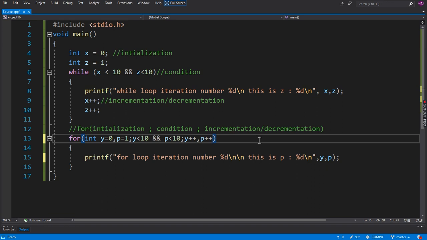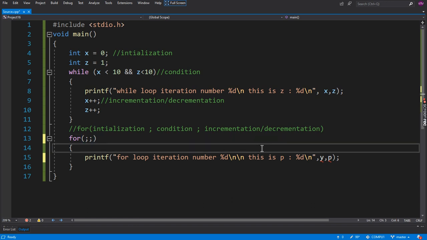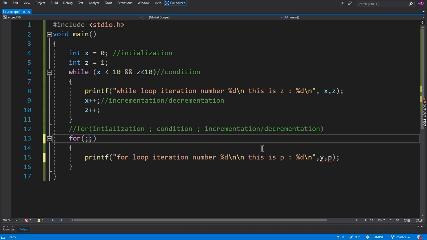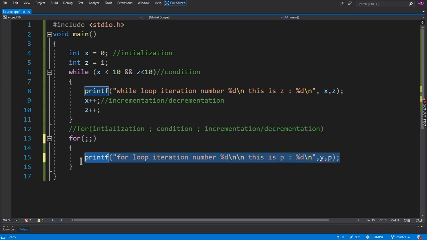Now, one last thing that I need to cover in here is that you actually don't need to have anything in here. Let me clear this up. You can just leave this empty. I know this just looks weird. This is an infinite loop. A loop that has no controller at all. No variable, no condition, no incrementation. It's just an infinite loop.